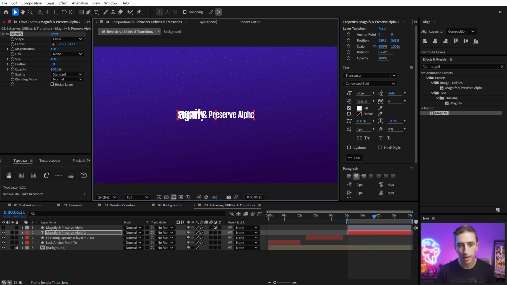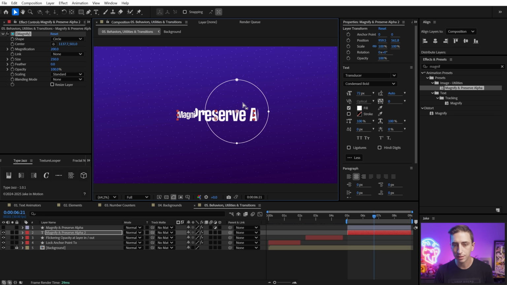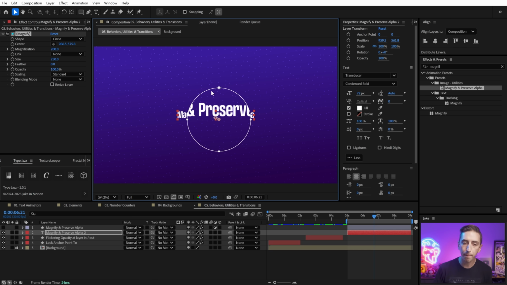And you can see that it's kind of duplicating that layer, and we can see both instances. Since there's an alpha channel on this text layer, we can see through that magnified version of it to the original, which is obviously not desirable. So what we're going to do is apply the Magnify and Preserve Alpha instead, which is essentially masking out the original layer based on the radius of the Magnify effect.